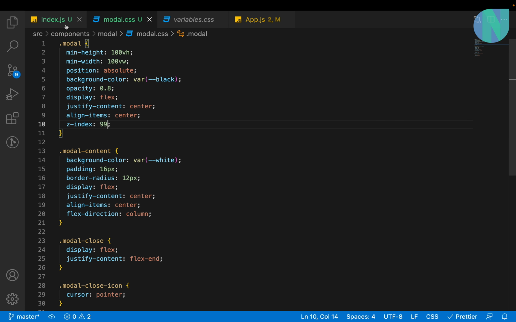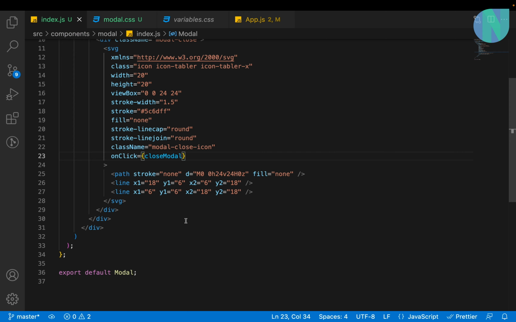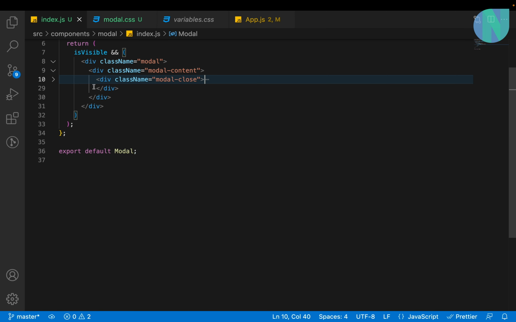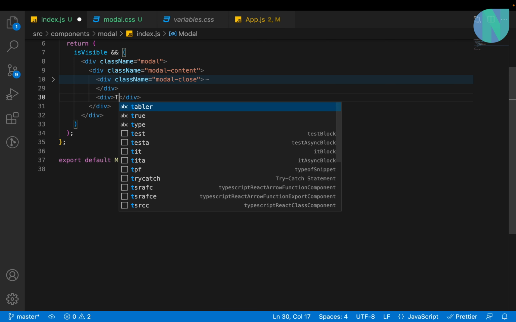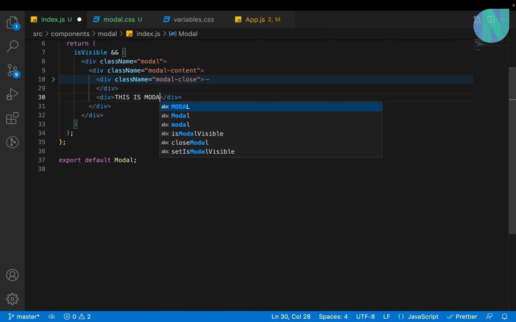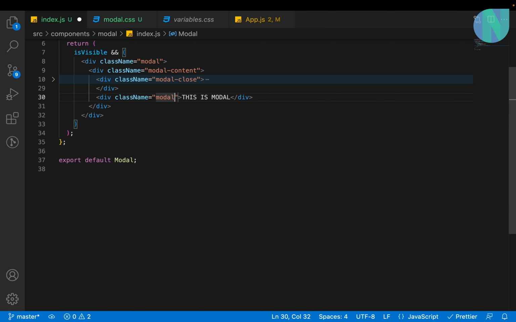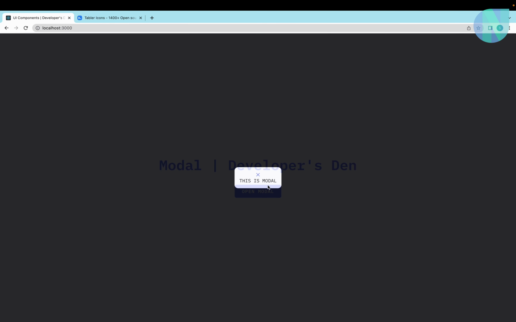Now we just need a few things. So first of all, I'll just close this. I need a modal heading here. So I'll say div, this is modal. Perfect. Now I'll call this modal heading. Now this is modal. If I open this, this is modal. Okay, it is working fine.